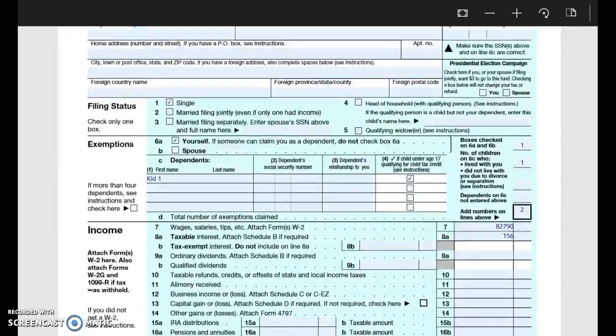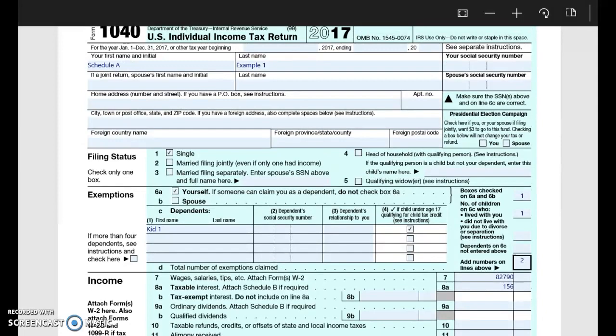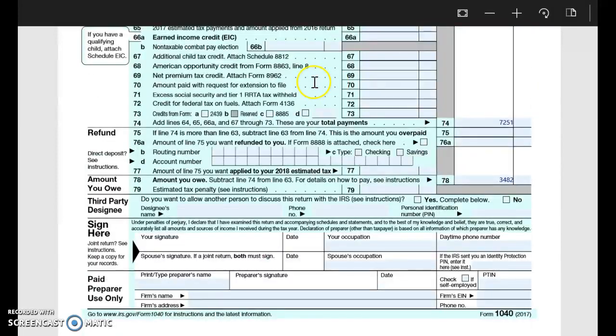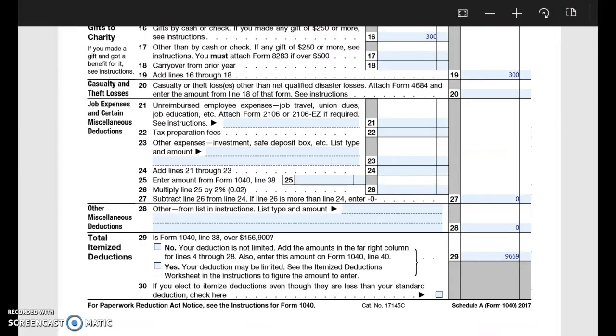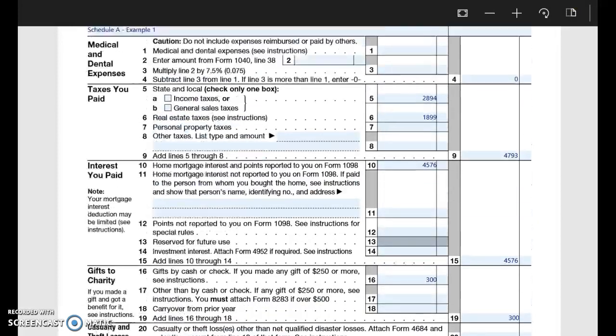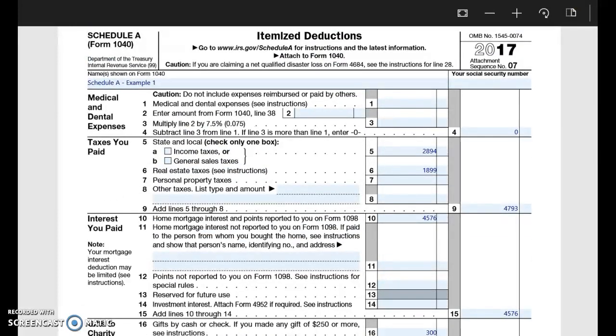I will post this answer key so that you can double check your answers. I'll have the Schedule A posted as well so you can double check those answers, and hopefully you feel pretty confident with this stuff. If you do have any questions, let me know and I will cover it when I see you again on Friday.